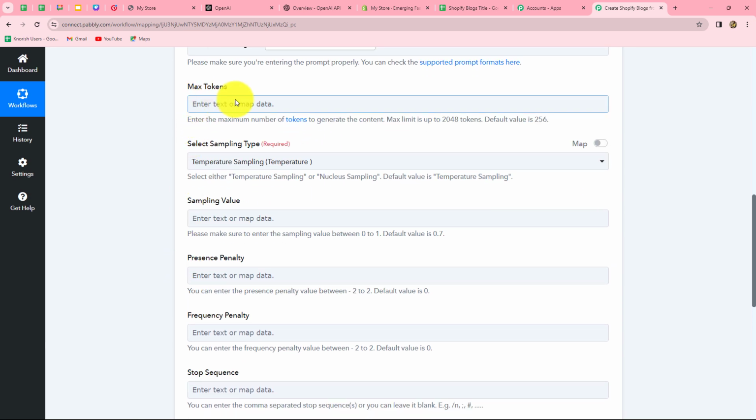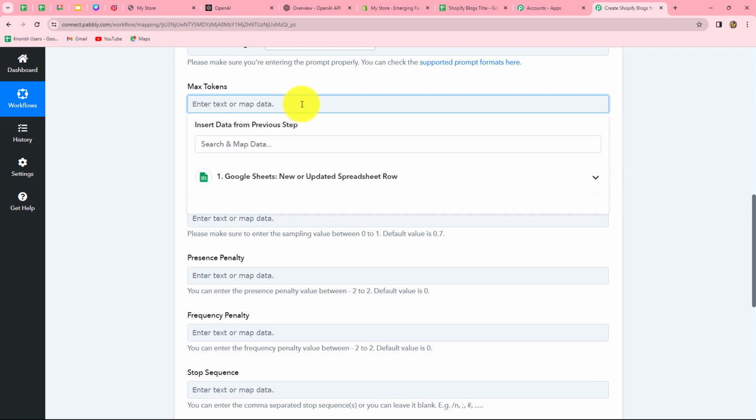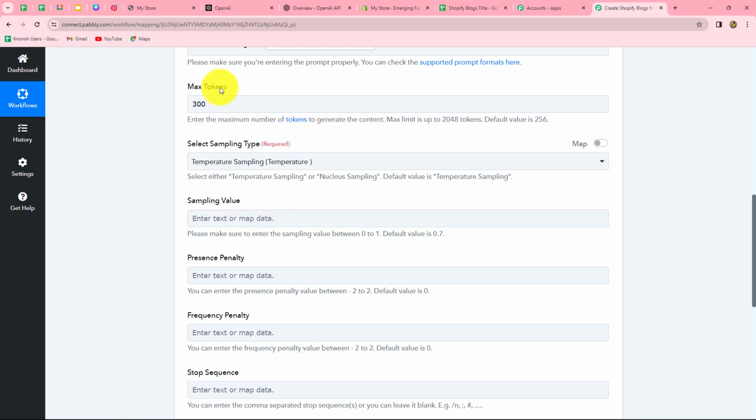So after entering the prompt, we will move further. The next it is asking us is the maximum tokens. Okay, this means the maximum number of words, that is word limits, which you want to use for generating the content. Here the default value is 256 and maximum number which we can enter over here is 2048. So I'm simply going to enter, let's say 300. I want to generate a blog within 300 words, okay?